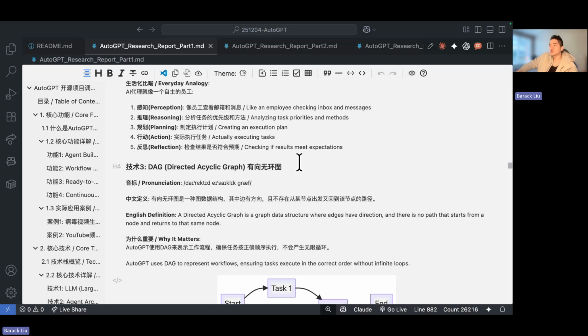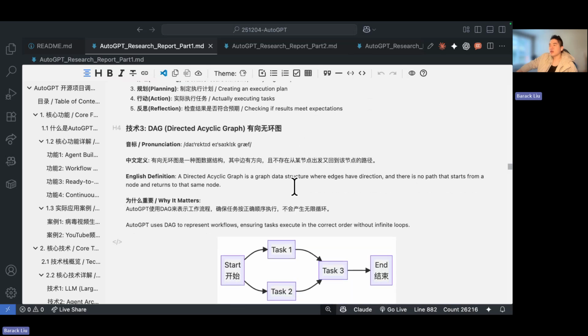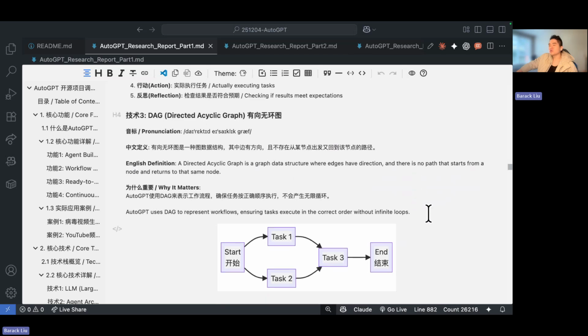Item 3, DAG, directed acyclic graph. A directed acyclic graph is a graph data structure where edges have direction, and there's no path that starts from a node and returns to the same node. AutoGPT uses a DAG to represent workflow, ensuring tasks execute in the correct order without infinite loops.